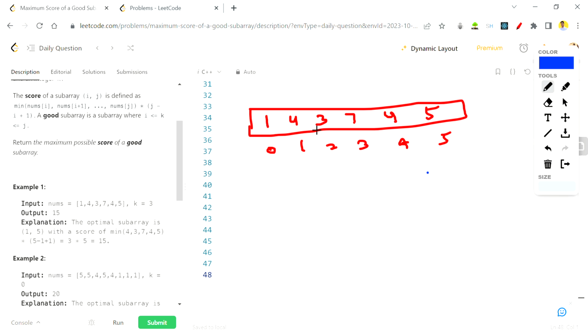In this particular array, we have been provided a k value. In this case, k equals 3. So we need to include this kth element in our subarray, and we need to find the maximum possible score of a good subarray. What a good subarray means is that the kth element must be included in our subarray. What this line suggests: i is less than or equal to k and k is less than or equal to j. So this implies that the kth element is always going to be present in our subarray. So this is meant by this statement.